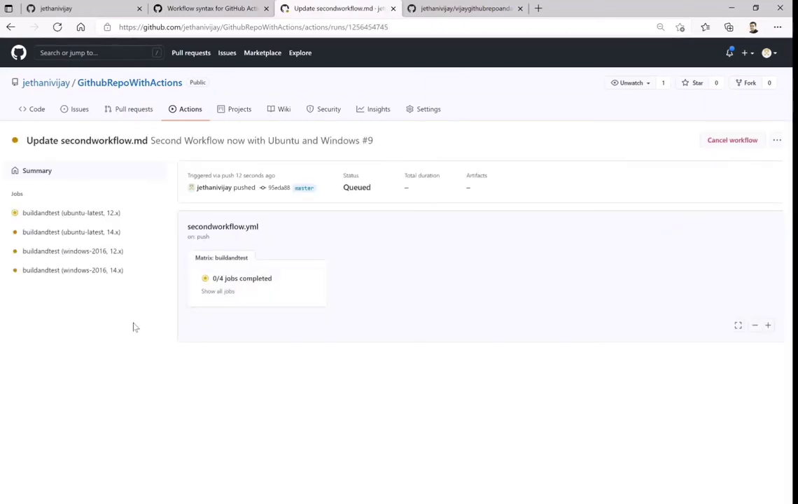And now if you see, again the same thing. Now the jobs are running in parallel, and they have to run against two of them, one is Ubuntu and another is Windows. So it should run against all four of them.